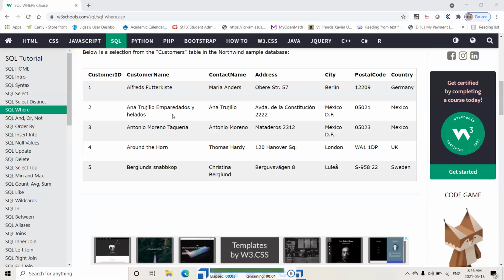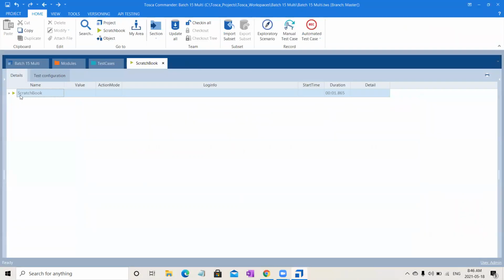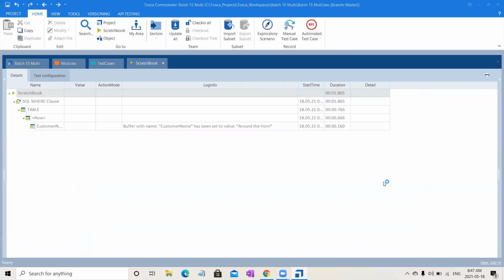See, the customer name is Around the Horn. Let's see if it could get us that. See, we got the customer name without even specifying the row number. Any questions? Any doubts on this? No, Ramya. Okay, so let's move ahead.